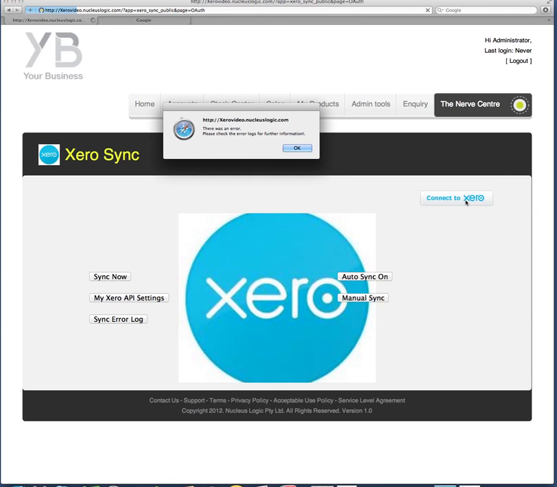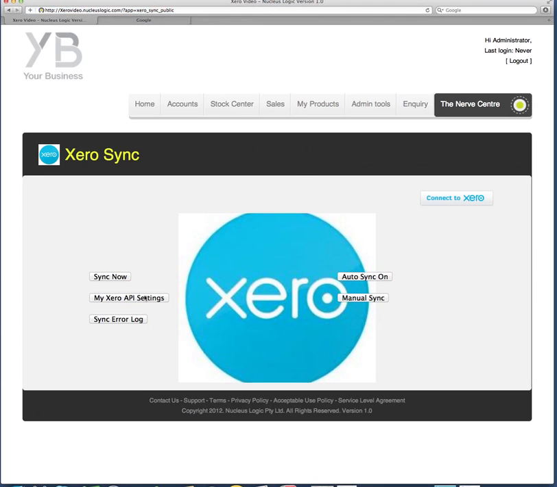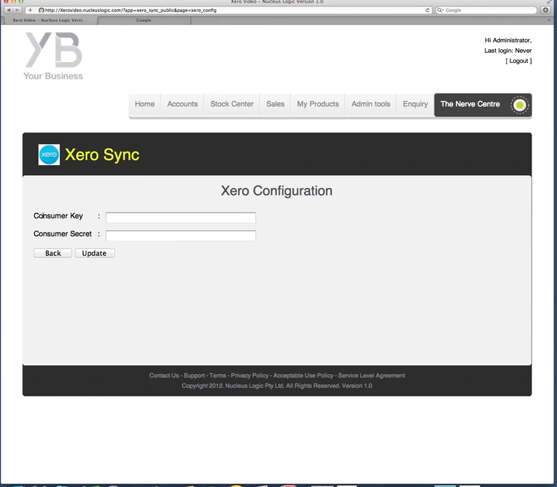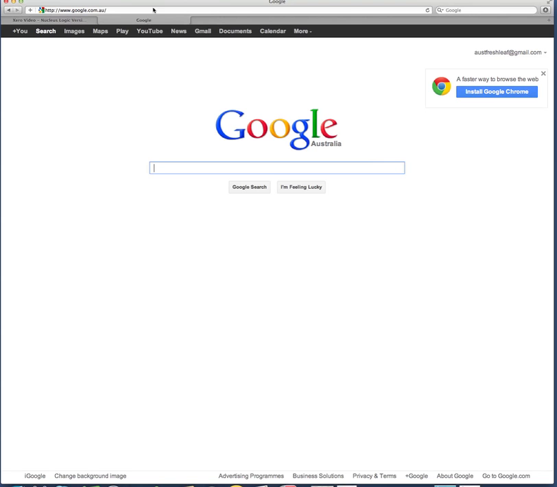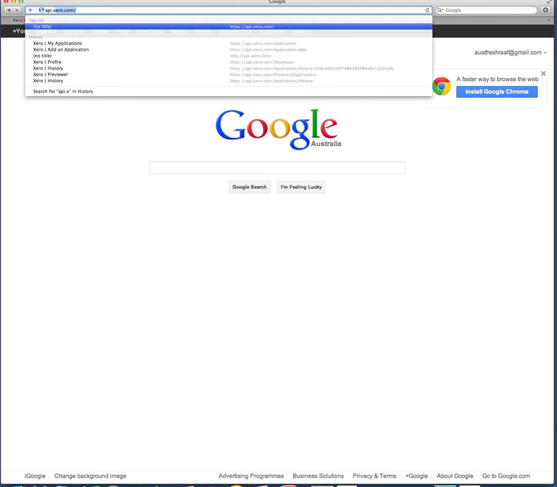So if I hit that now, it will tell me to check the error logs because it's not connected. So the first thing that we have to do is these settings here, the consumer key and the consumer secret. We have to get them out of Xero. So what we need to do is open a new browser and go to api.xero.com.